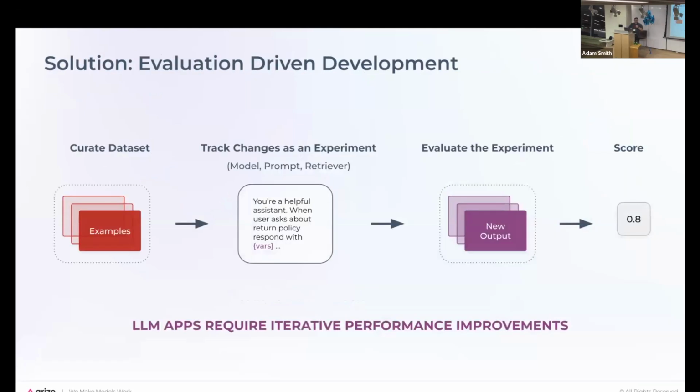So the main solution that we recommend to the teams we work with is this concept called evaluation-driven development. If you've worked in software before, there's this concept called test-driven development, TDD, right? Where you write tests before you write the majority of the code. And this is similar, right? It's basically EDD, where you do evaluation-driven development.